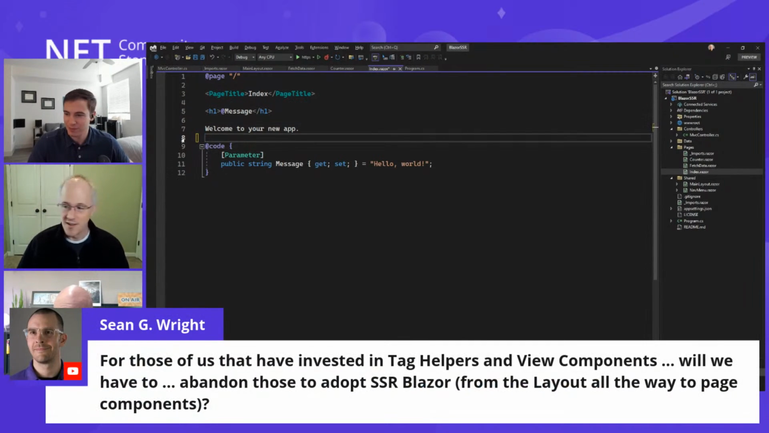Okay. Question from Sean: For those of us that have invested in tag helpers and view components, will we have to abandon those to adopt server-side rendering Blazor? So MVC, Razor pages, these are frameworks that are heavily used and loved by hundreds of thousands of developers. So the code that you're writing in CSHTML files using view components and tag helpers and partials, none of that is going away. That will continue to exist.